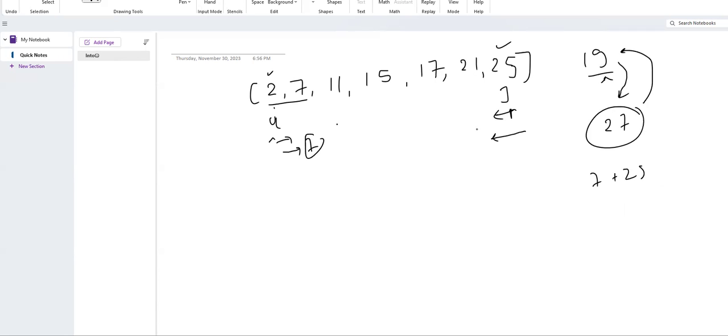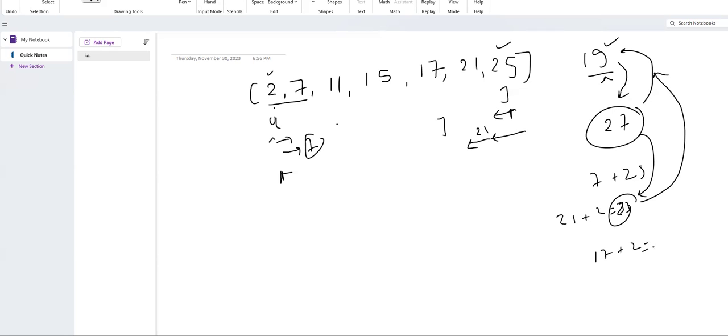So now the next value would be 21. i stays in the same place, at the 0th index. So 21 plus 2 would be 23. Now we got a lesser sum, but if you see, the sum is still larger than the actual target. That means we again need to decrease our j pointer. So now j will come here, and we can see 17 plus 2 is nothing but 19. So that's the entire goal.